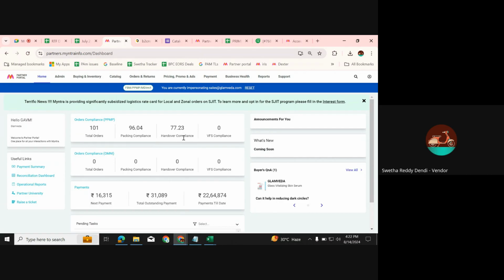Okay. Next is handover compliances. Handover compliances is nothing but the person has come to you on time, but you have not given the products on time. You would have given your products the next day. So there will be a breach over there. Vendor handover compliances, VFH: vendor failed to hand over.